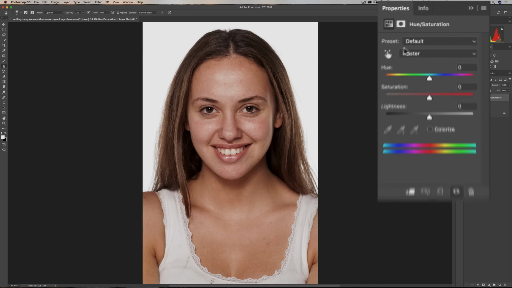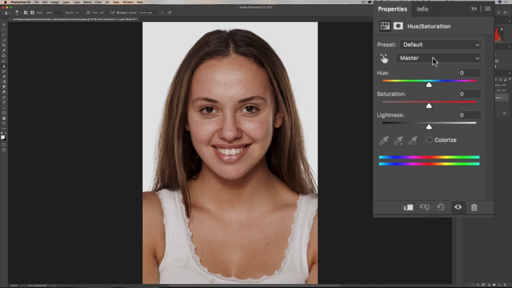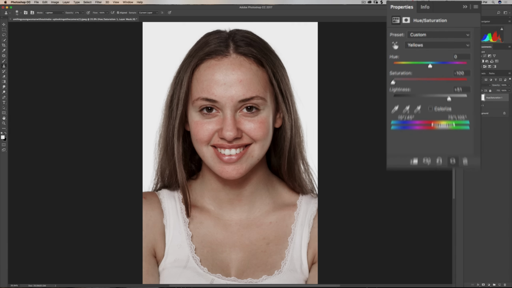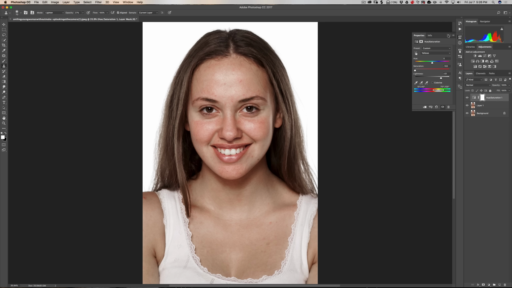The first thing we're going to do is go to this drop down right here where it says master, and change that to yellows, because there's a little yellow in her teeth. We're going to take saturation all the way down. Again, it's affecting the entire image. Don't worry about that. And we're going to bring lightness up, so we're making her teeth a lot brighter. Again, the reason why I like to use these adjustment layers is I can go back in and readjust this if I have to.